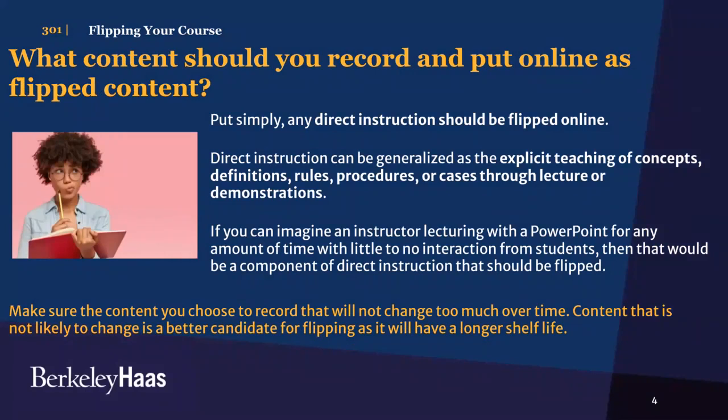So the most obvious question is, what do you flip? To put it simply, direct instruction is the easiest and best content to be flipped online. If you think about previous lectures you've given, any time that you've allotted in your class where you're just explicitly teaching concepts and there's no student interaction, it's just you lecturing on a topic, that's the content you want to flip, right?